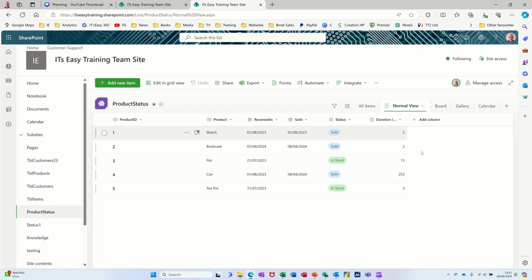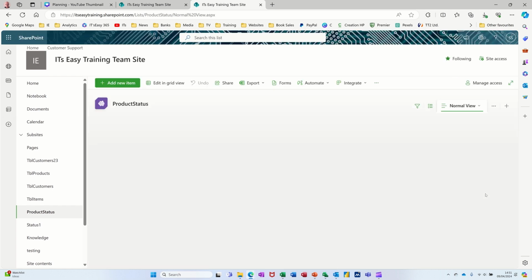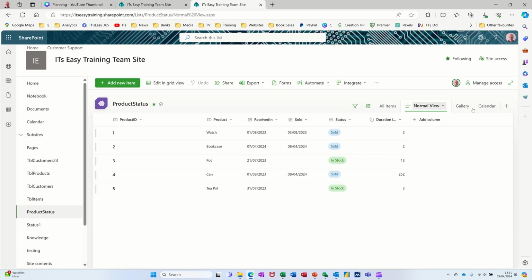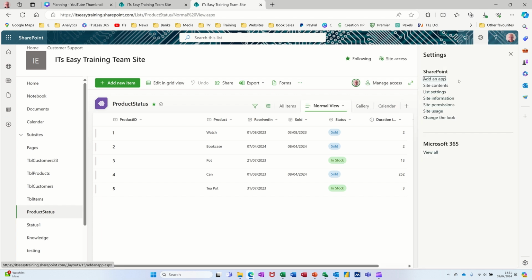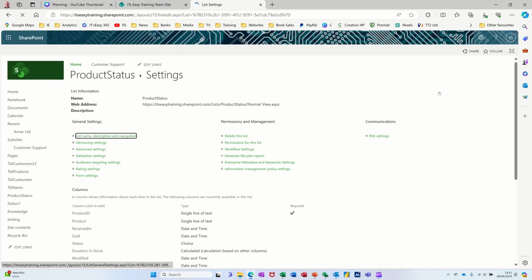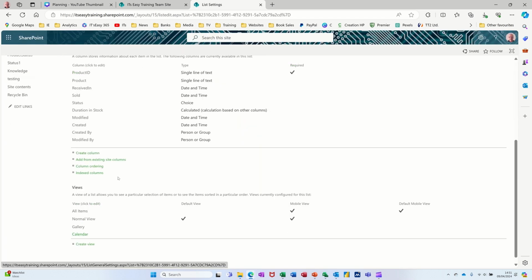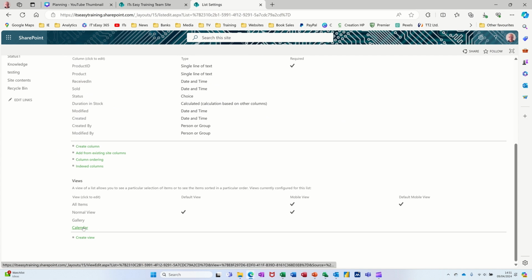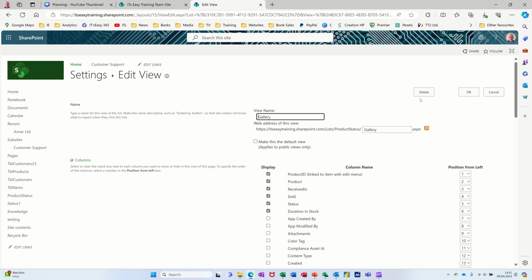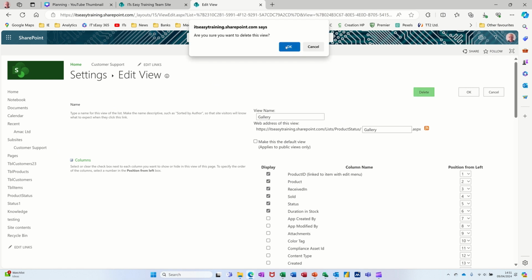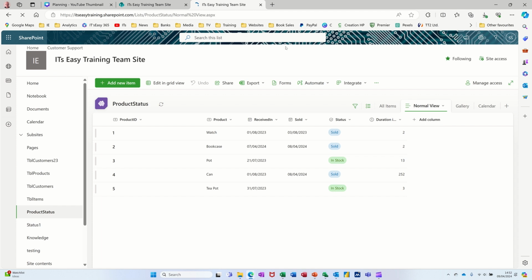Now come back to lists. Now if I just refresh, that board view should have gone and it has gone. So I'll just do that again. I click on the cog and I want to get rid of the gallery. I'm going into list settings. So I'm in SharePoint now, so you get a few more options. If I get rid of the gallery, click on it, and then delete the gallery. Click OK to that. And then that gets rid of that.